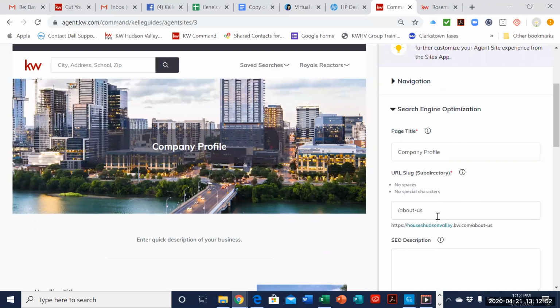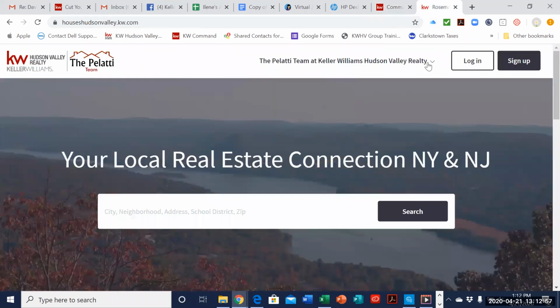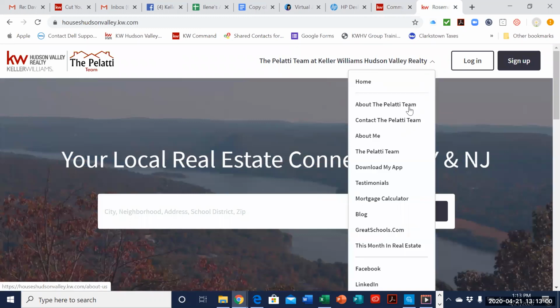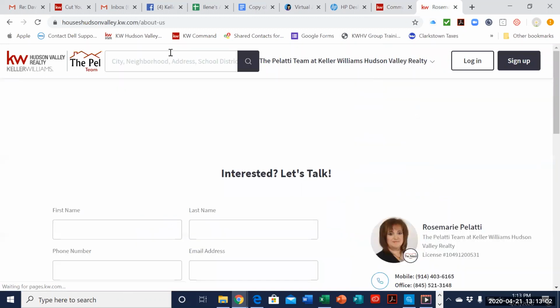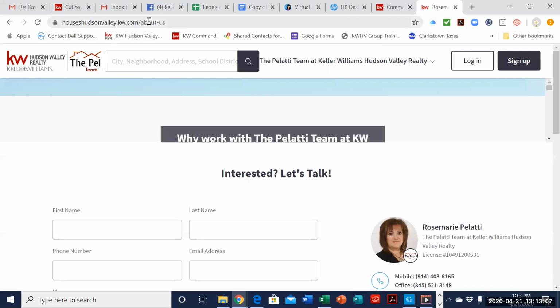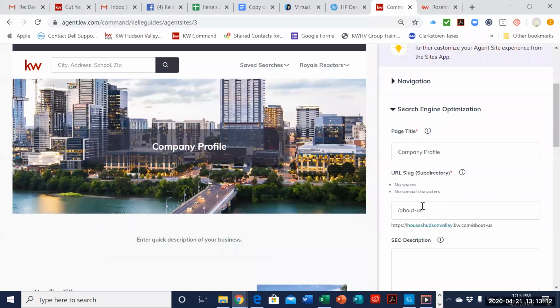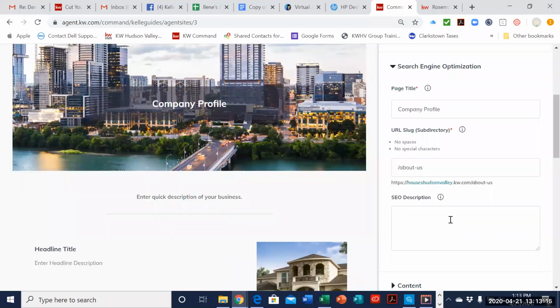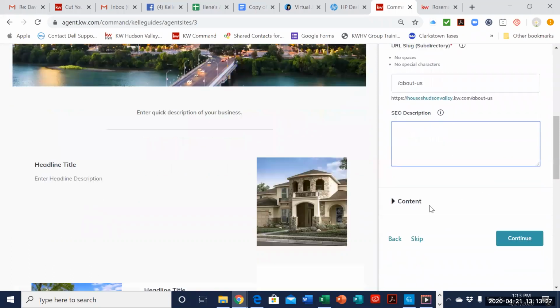The slug subdirectory is what shows when they click. Let me go back to this page, I'll show you. When you click, let's say, about the Pilates team here, you see at the top it says houseshudsonvalley.kw.com/about us. So that's what the slug is going to be, about us, that you'll see. The SEO description, I probably should put that in. That is when people search Google, what will show up after they search you. So I probably should be filling this in, but I didn't get to that yet.